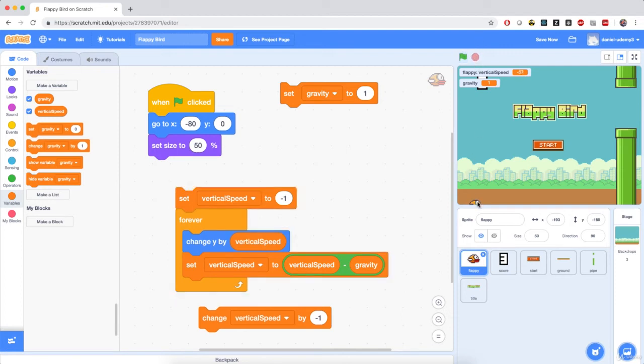That's fine. But if I set gravity to a bigger value, say 2, and click on this complex snippet again, Flappy falls even harder. See? So I'm going to set gravity to 1 because that's hard enough. And I'm going to set the initial vertical speed to 0 because the gravity will take care to accelerate Flappy towards the ground for me.